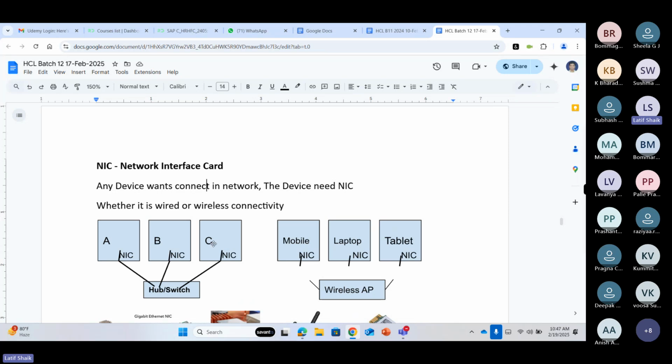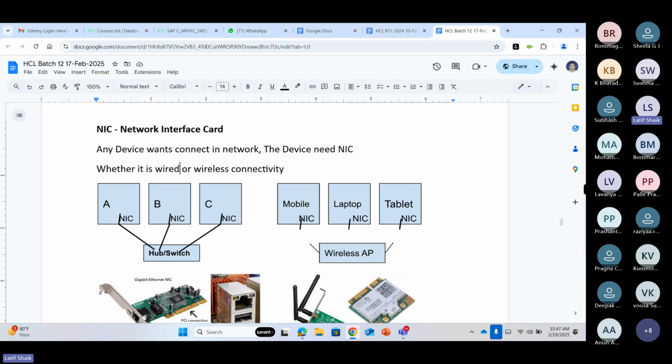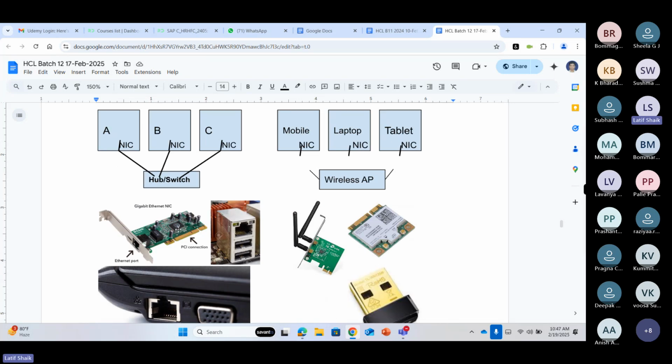To connect any device to the network, the device must have a NIC, right? Whether you are connecting wired or wirelessly, the device must have a NIC. A network interface card is required. For wired connectivity, we are using Ethernet cards. What is this Ethernet? It's a kind of technology, but we are using Ethernet cards.